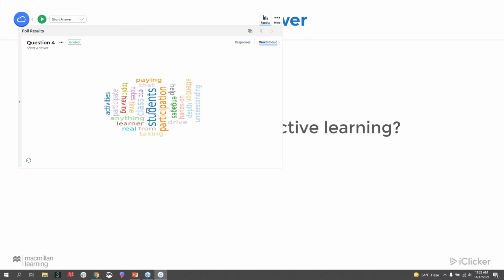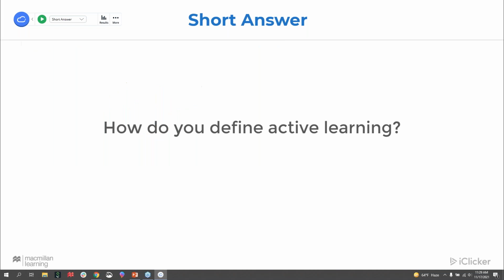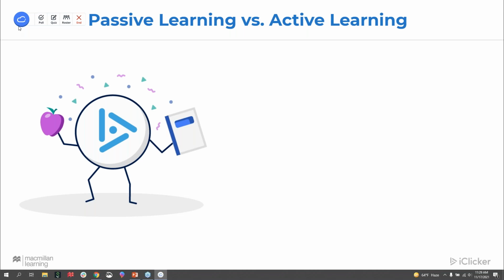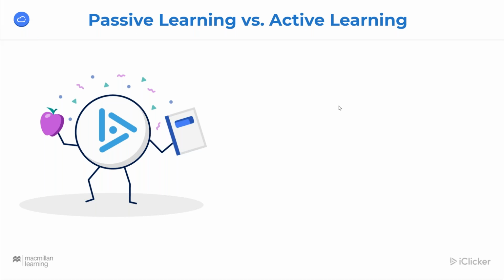I can also display my responses as a word cloud if I want to, and I can see that students are at the center of absolutely everything that we do, and that a lot of people talked about participation. And I think it's always good to get a little bit more concrete about what we mean by student participation. So let's talk quickly about passive learning versus active learning.